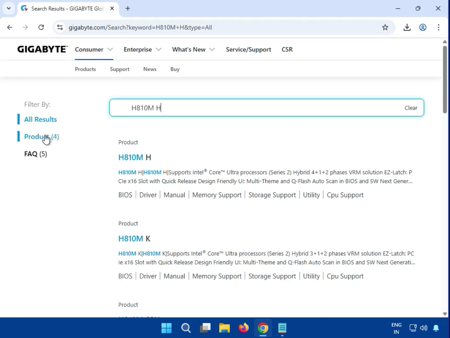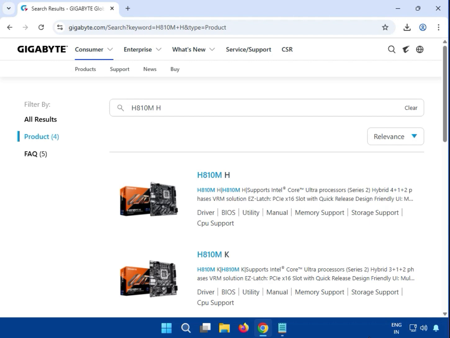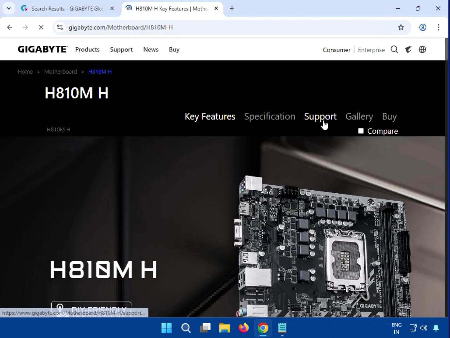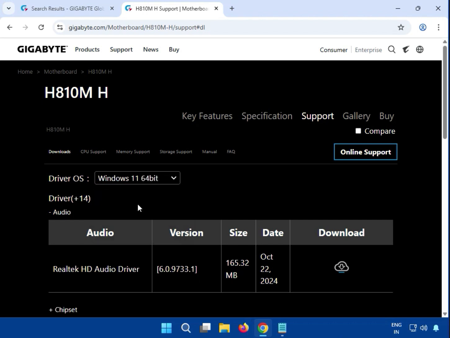Then click on the product. You can see H810, click on it. Then click on support. Then select your operating system, Windows 10 and 11.